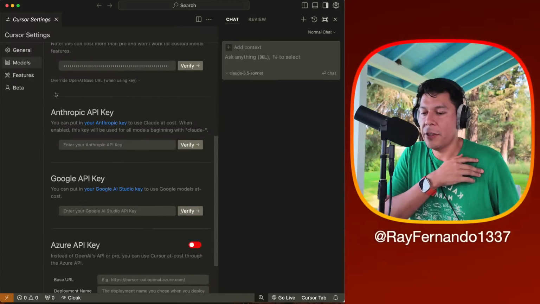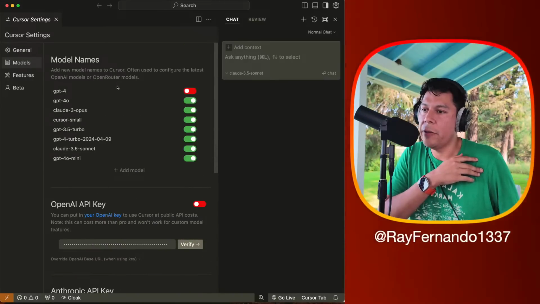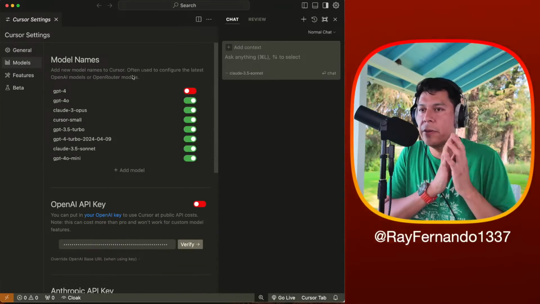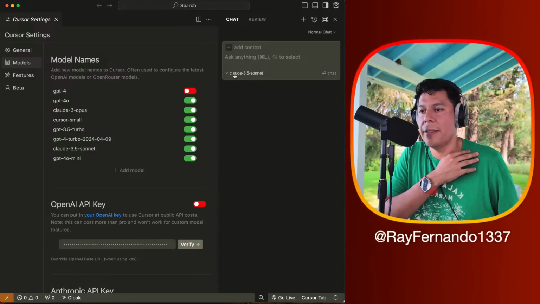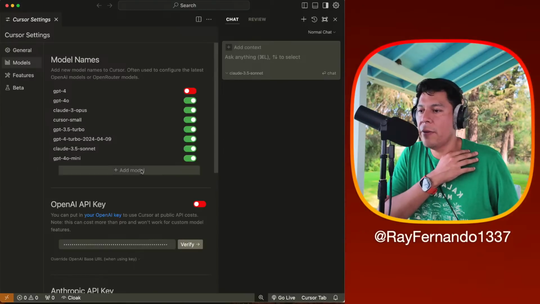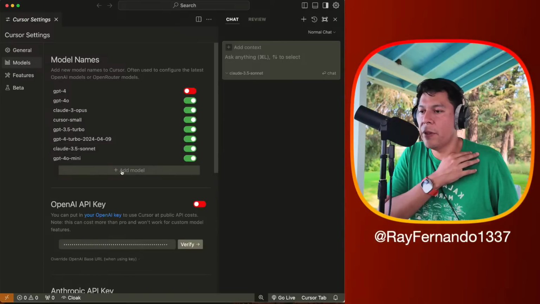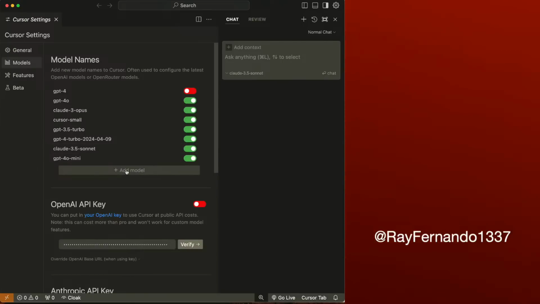And then in the models section, this is what we were talking about earlier as far as the models that are available for us to choose from in the chat window and in these different interfaces. They've given me all of these by default. You have the option to add your own types of models.